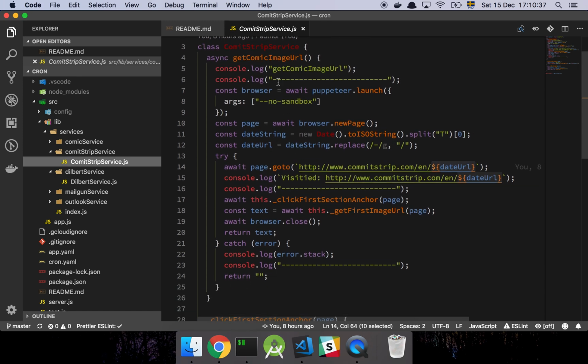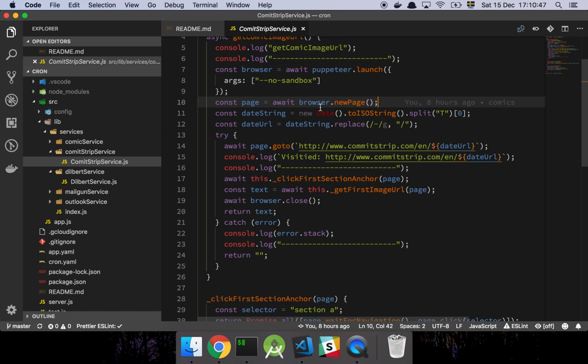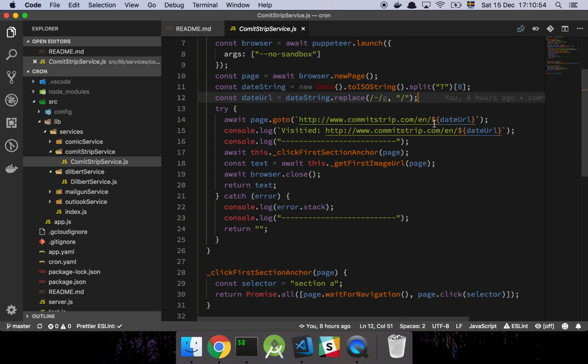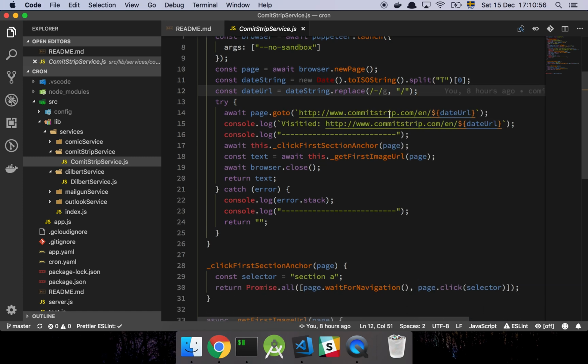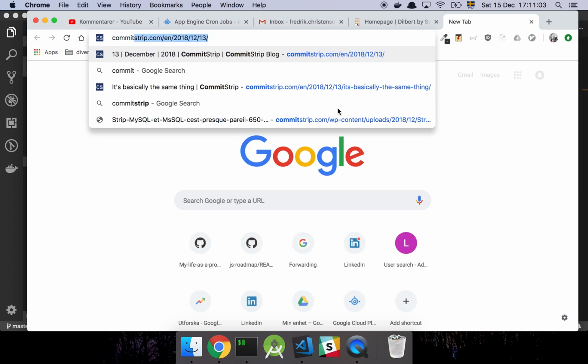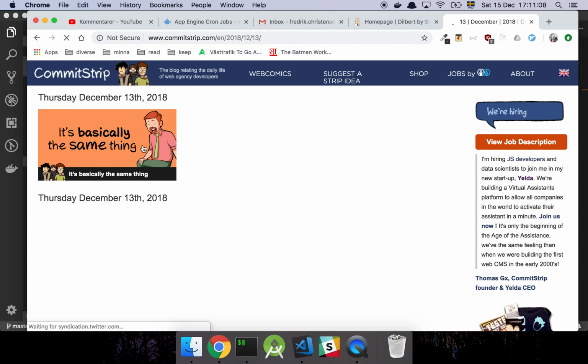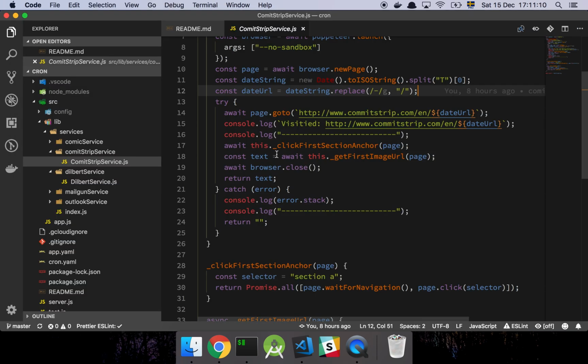As you can see here, it's fairly much the same thing, but basically all I'm doing is grabbing a new instance of the browser page, and then I'm grabbing the date of today, and then I'm going to format the string in something that is in line with the URL structure on Commit Strip. So if we go to Commit Strip as an example and have a look at this page, you'll see that this is where we land.